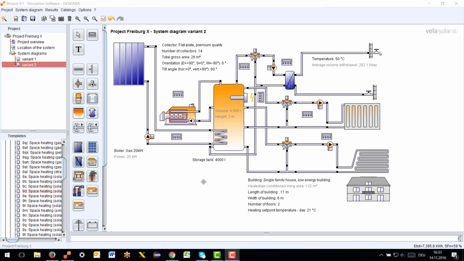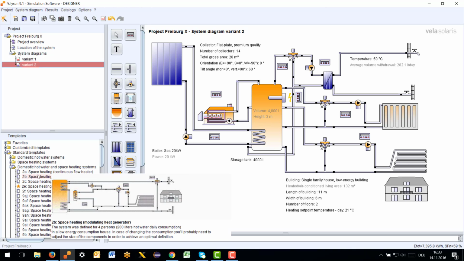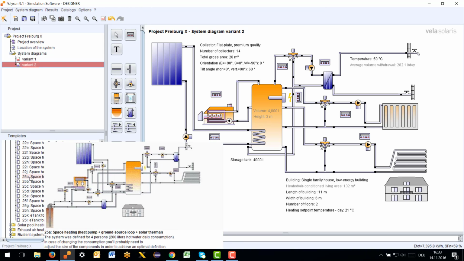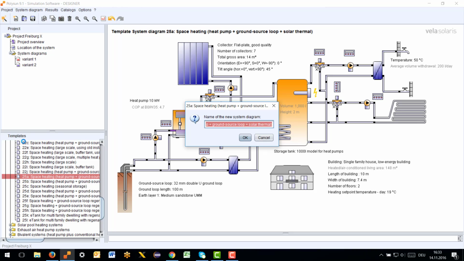In the next variant, we want to have a look at a system which combines solar thermal and heat pump. So when we are in our folder domestic hot water and space heating system, we can scroll a bit down, and here we find a system which is called 25A, space heating plus ground source loop and solar thermal. Again, we double click on this, and this will be our variant 3.